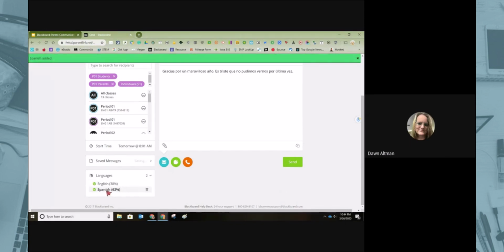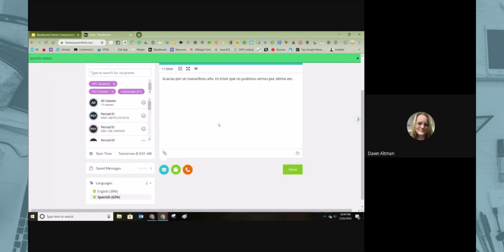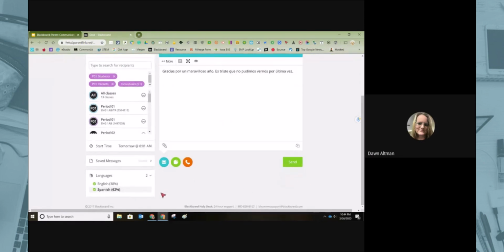So the beauty of this is that if the parents, through Focus, when they registered their student, said that they primarily speak Spanish at home, when I click on send, it will send the Spanish version of all of this. They will not get the English version. So it's not that every person's going to get both versions. If your family primarily speaks English at home, you would get the English version of all this. If the family speaks Spanish primarily at home, they would get the Spanish version.